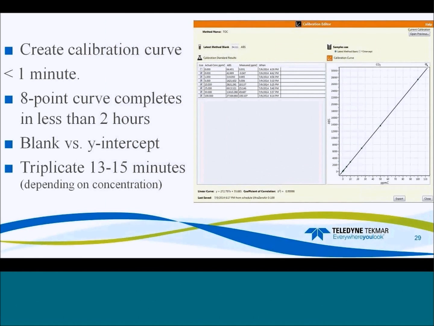This is our calibration curve. For the salts that we ran, it was from 0 to 100. You can do the 8-point curve in less than 2 hours. It takes about 13 to 15 minutes a triplicate. Sometimes samples in the 20,000 ppm range are going to take longer because it takes longer for your sample to come back down to its baseline, but it's about 13 to 15 minutes for a triplicate.